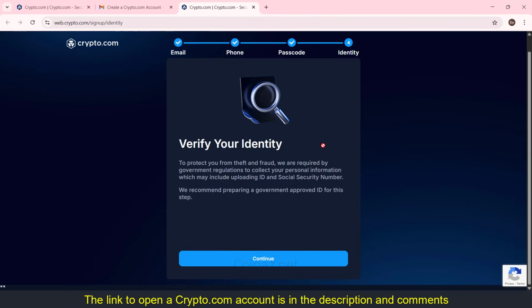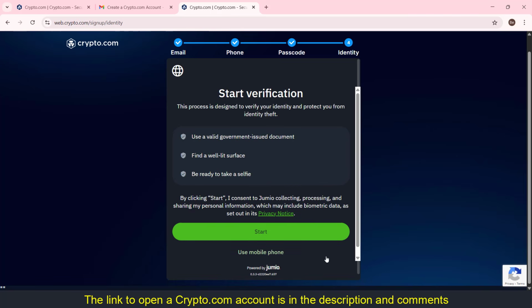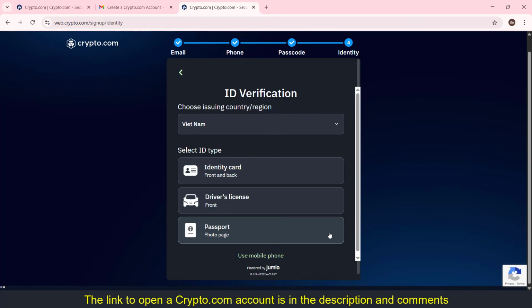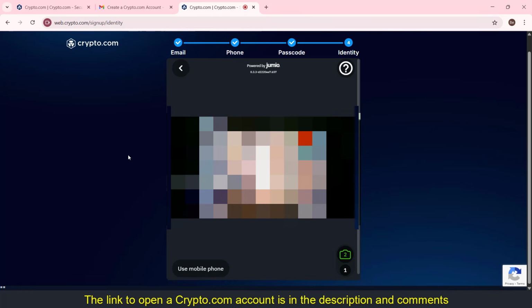Click Continue to start the identity verification process. Click Start. Please choose issuing country, region, and select ID type. For ID type, you can choose identity card, driver's license, or passport. I'll choose identity card. Click Allow to use the camera. Place your document within the frame for verification.